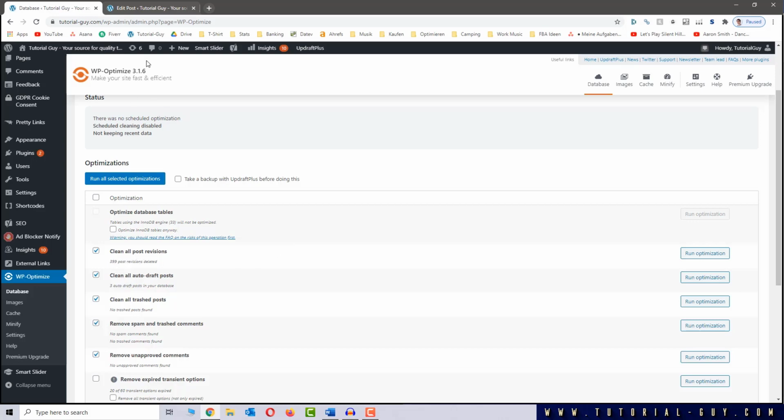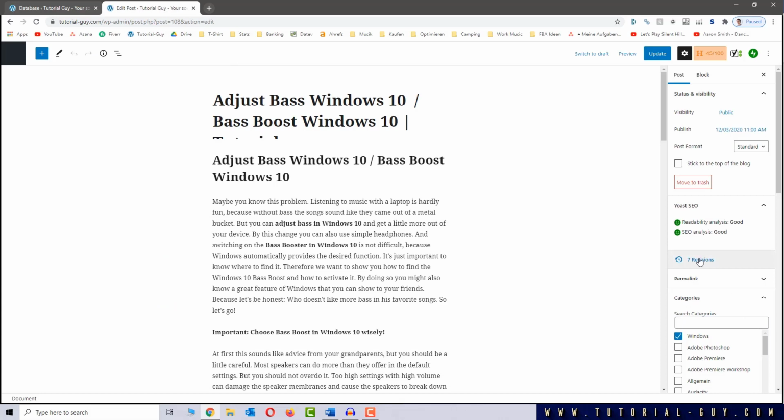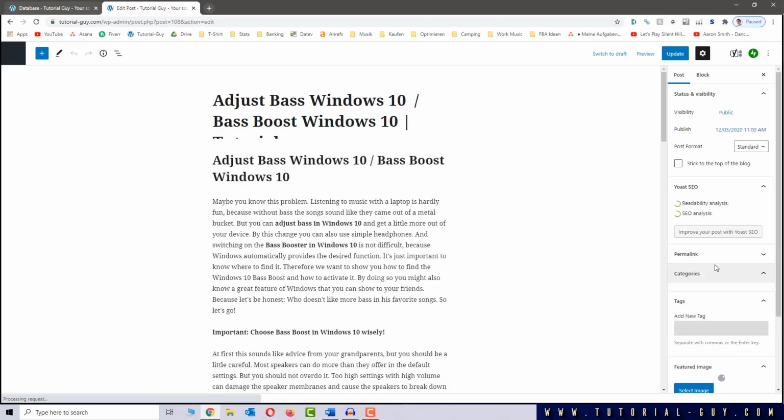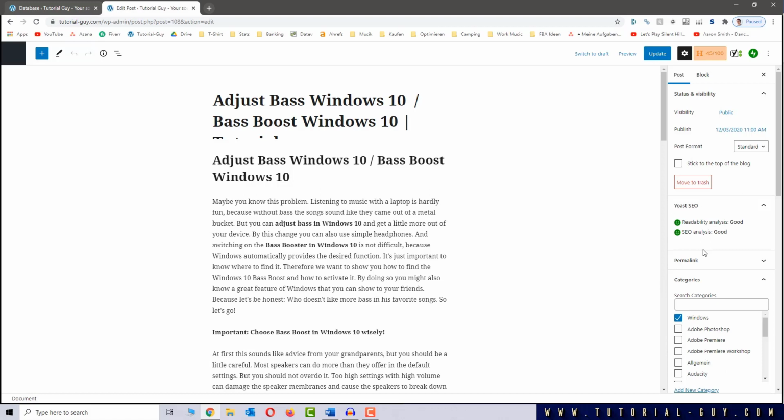We can also check this again in a post. So here we see 7 revisions, and when I refresh this site, we will see that these revisions are gone now. Now the revisions are deleted, there's no section for them showing up here at all. That's all you need to know about deleting revisions in WordPress.